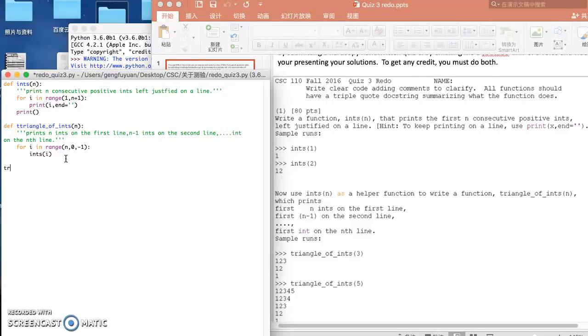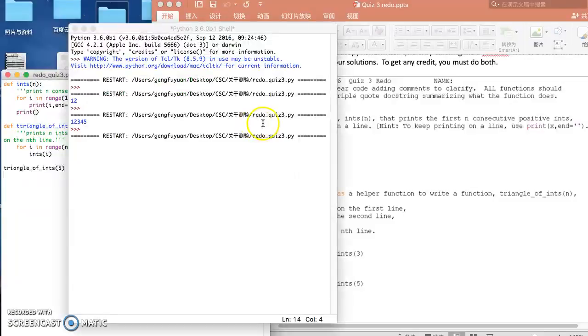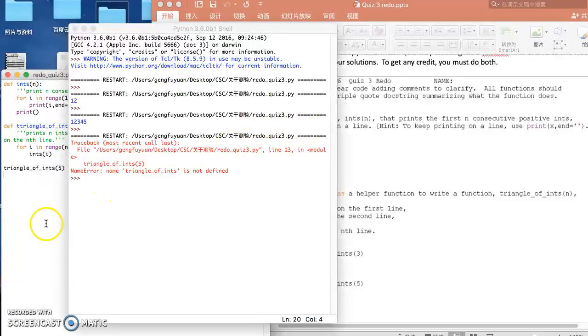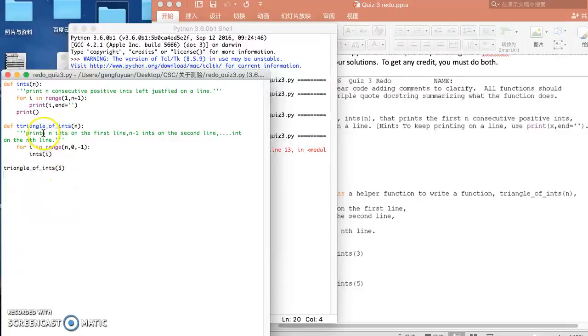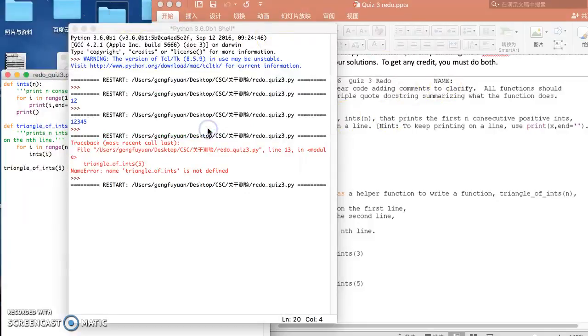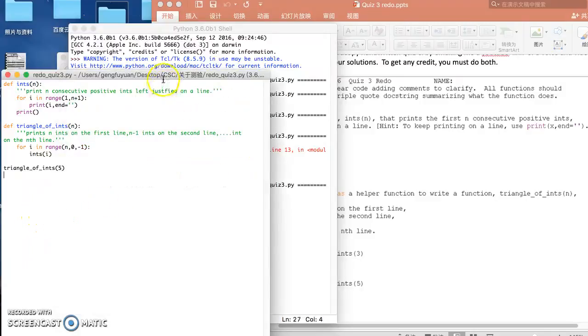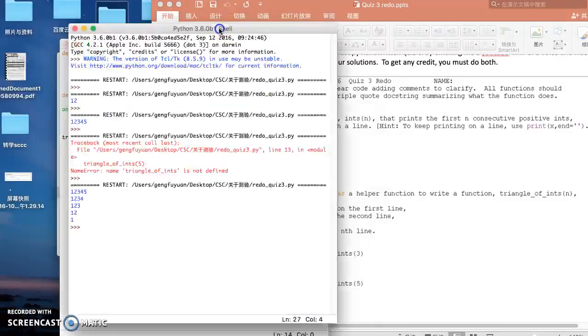At last, we can run it again, like triangle of integers 5. We can see if it can run successfully. Oh, there's something wrong with that. Oh, there is something wrong with the word. So it shows not defined. Yes, it can run successfully now. So this is the answer for question 1.